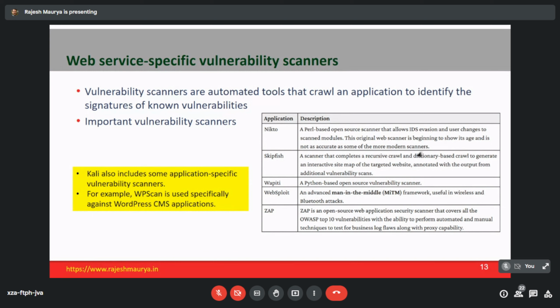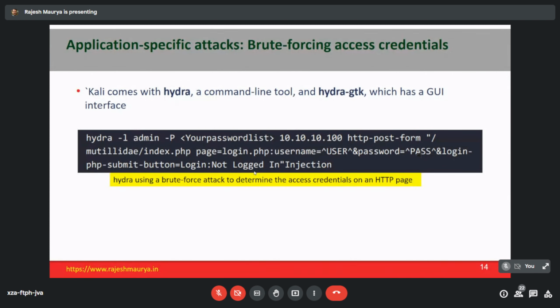Now there may be different types of vulnerability scanners, and these are listed on the right-hand side. You see that Nikto is one application scanner, and then you have Skipfish, WebKey, Websploit, and Zap. All of these have their own strengths and weaknesses. Mostly you'll find that Zap and Nikto and similar tools are used very widely.